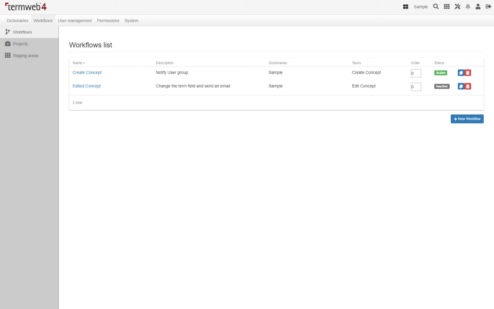Welcome to this introduction to workflows for administrators in TermWeb 4. This is just a basic introductory. So what we're going to do is show you how to quickly create new workflows and assign them certain tasks and maybe even pre and post functions.